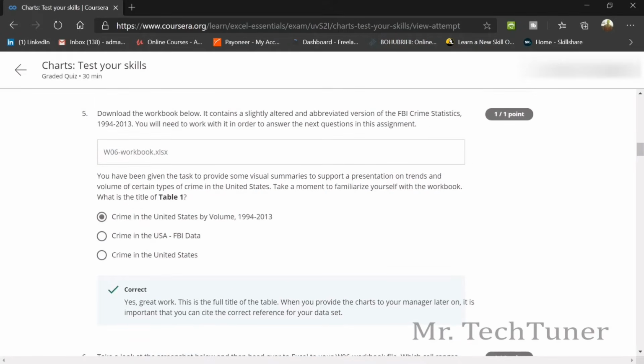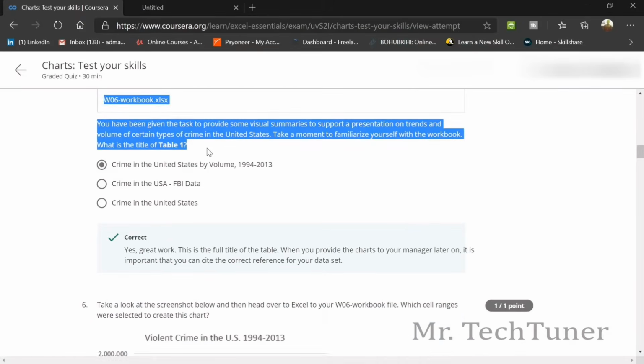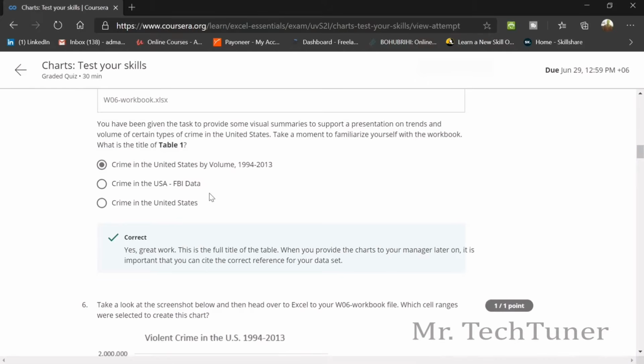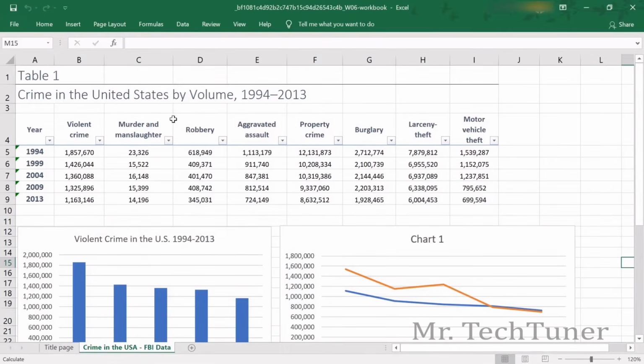That's all. So now we are going to download the worksheet. Yes, that's needed for our first question, when you are given data and need to provide some visual summarizing. So we need to go to the worksheet, or spreadsheet. There's the spreadsheet you need to open.